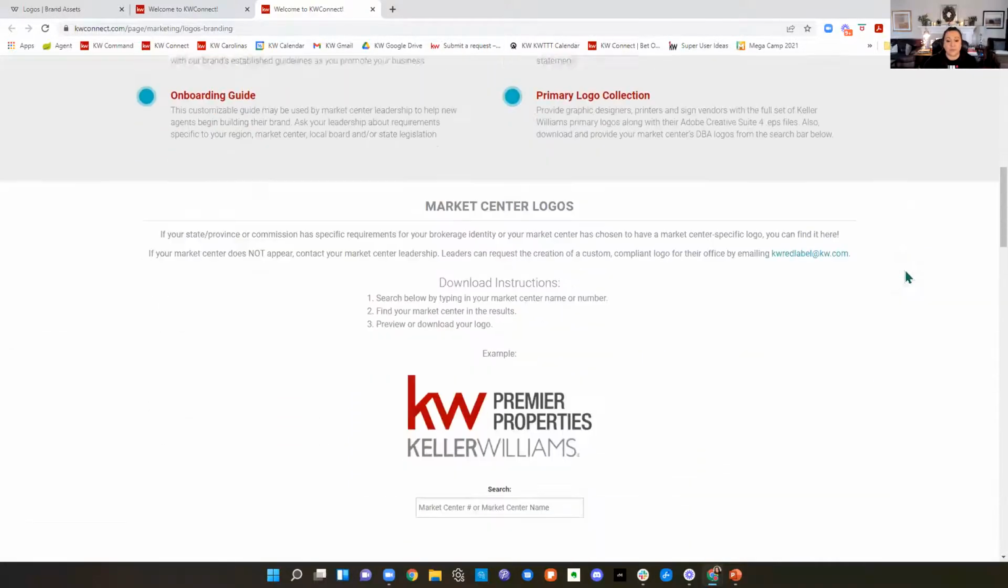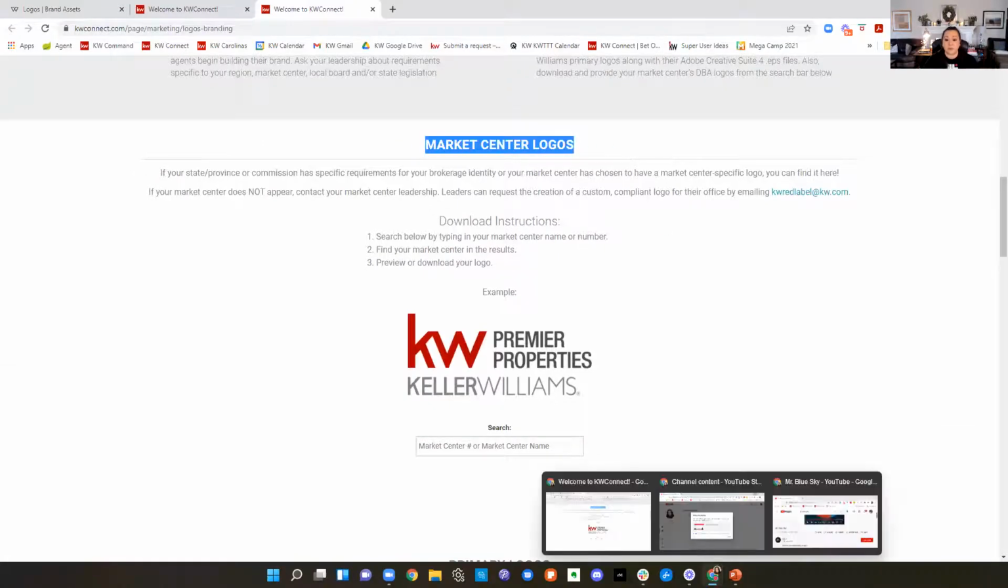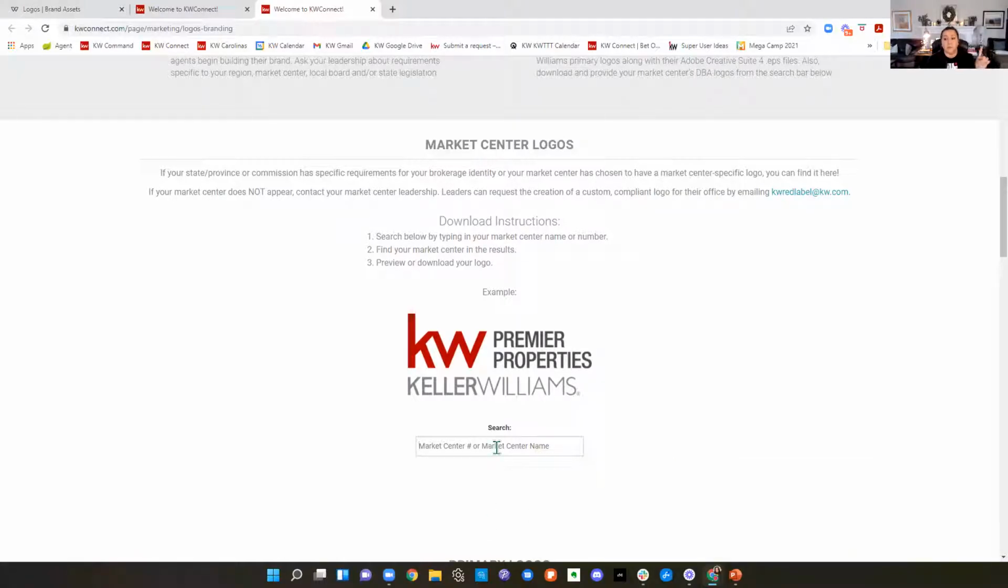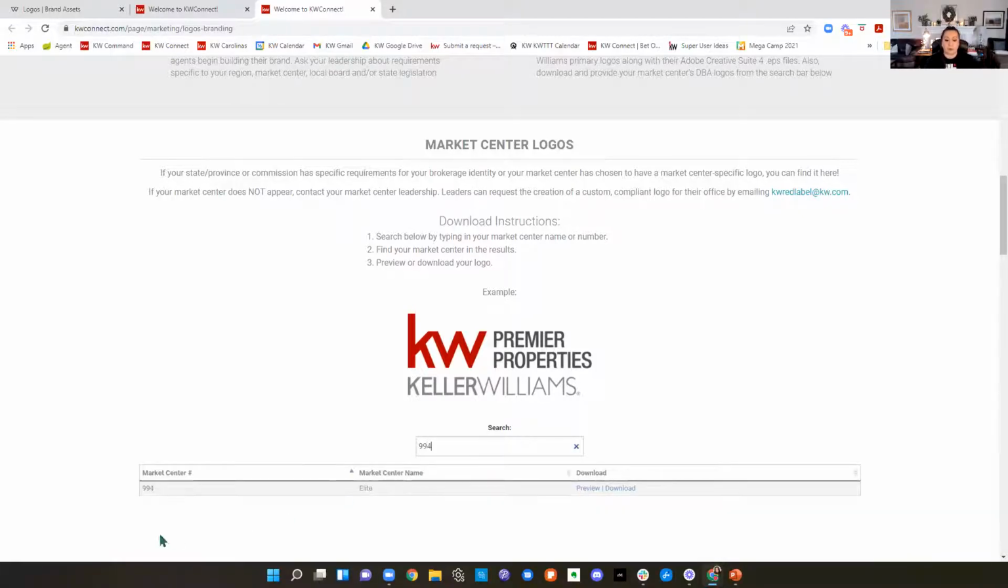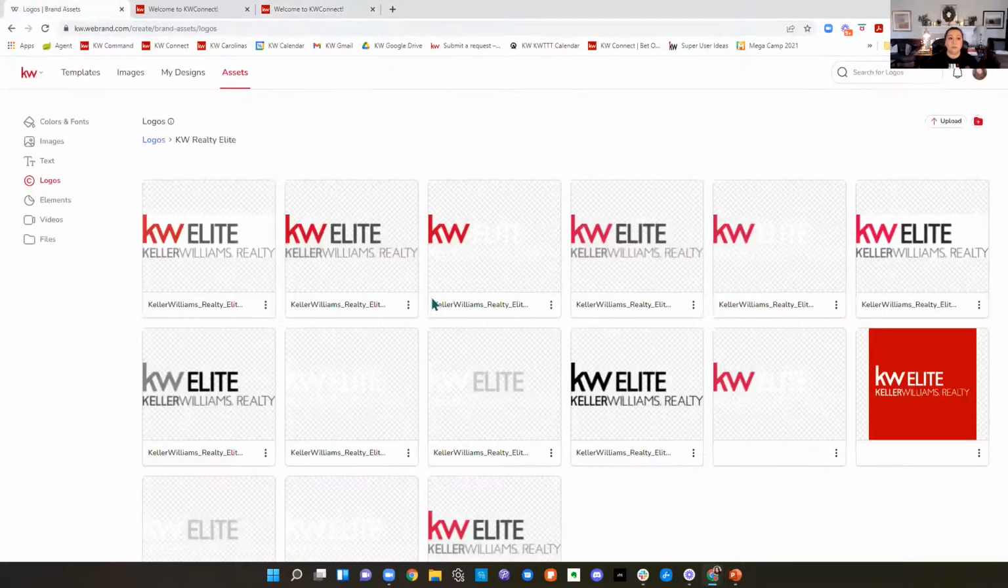But as we scroll further down the screen, you will see a spot for market center logos. And all you have to do to get those is type your market center number. Winston-Salem, 994, KW1, 509, Chapel Hill, 685. So you just type your market center number into the search bar. There's KW Elite, and I can just click this download. It will download a zipped file for you with every format available of your specific market center's logo. And then you'll have those on your computer, and you can upload them here into your brand assets in Designs, which is what I have done here so that I have easy access to those.